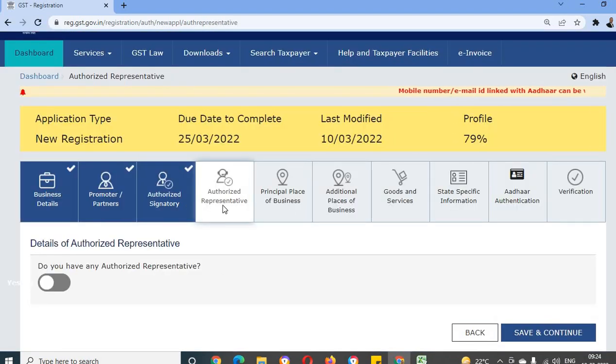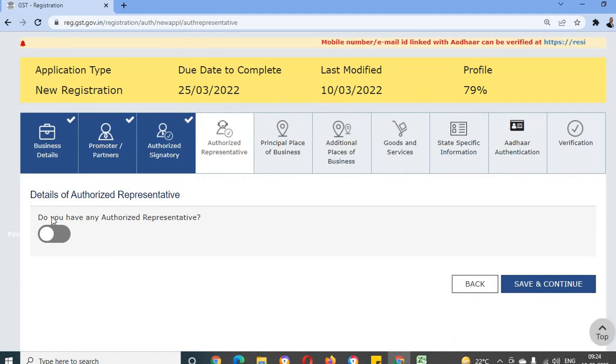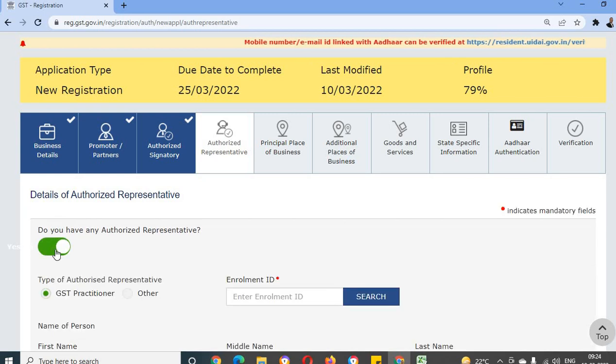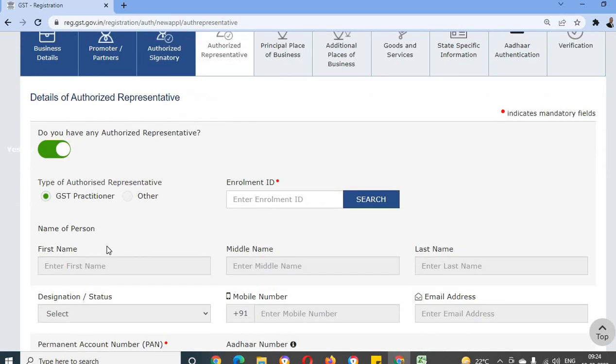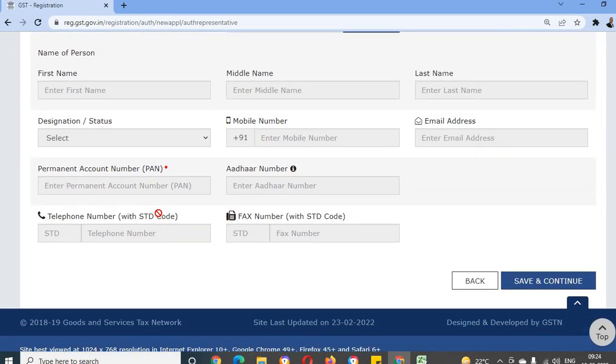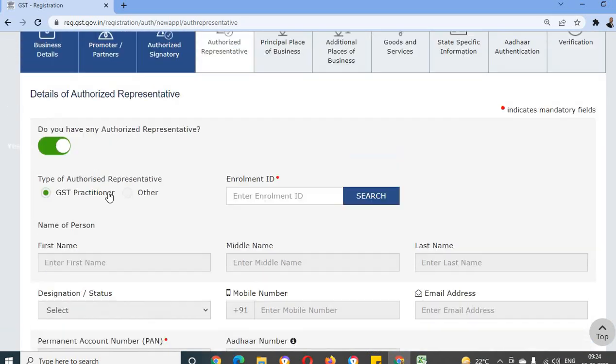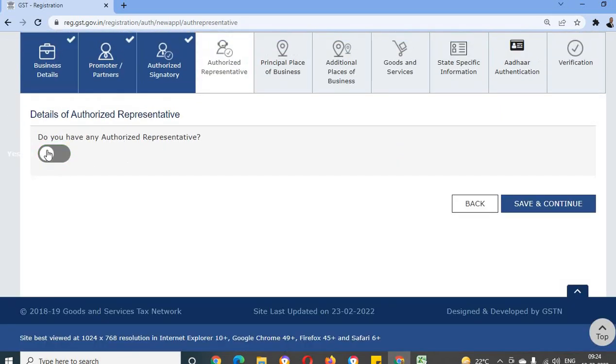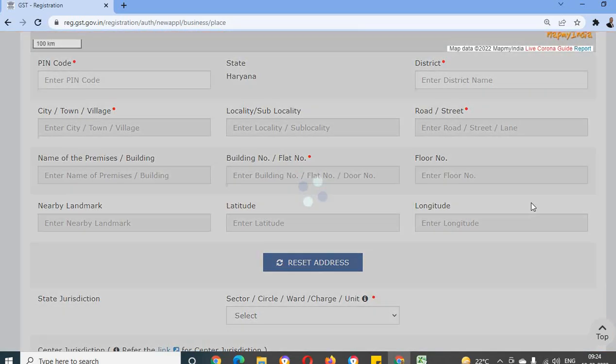So next step is authorized representative. If you have an authorized representative, you can click yes like this, and then you can update their details over here. If you do not have an authorized representative, you can just unselect this and move forward. Okay. I hope it is clear so far.